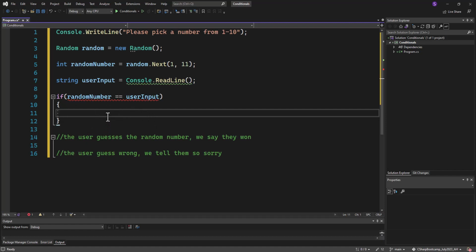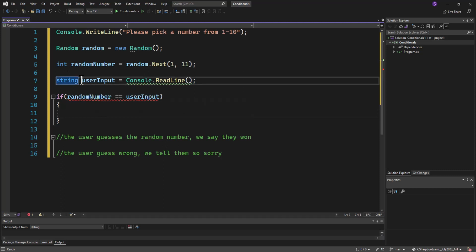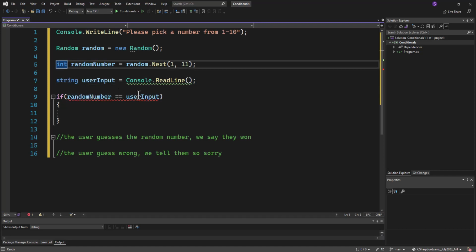Now you notice that there's a red on line 9. And let's hover over it. It says operator == cannot be applied to operands of type int and string. userInput is a string. This variable, userInput, is a string. This variable randomNumber is an integer. They don't match. If they don't match, you can't compare them. You can't use equals. So this double equals says that they're both equal.